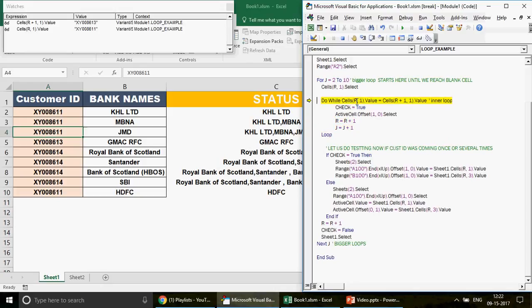Now what is R? R is 4. That means you are on this cell. Now this cell is going to be compared with 4 plus 1, which is 5. So basically you are saying that the comparison should happen between A4 and A5, because the column number is stagnant. I'm not changing the column number, by the way.